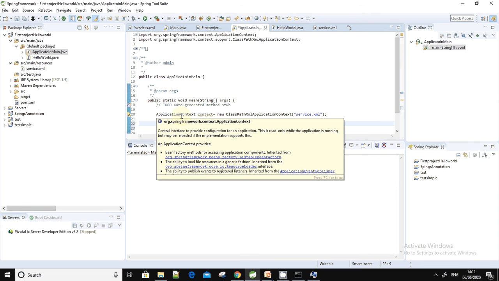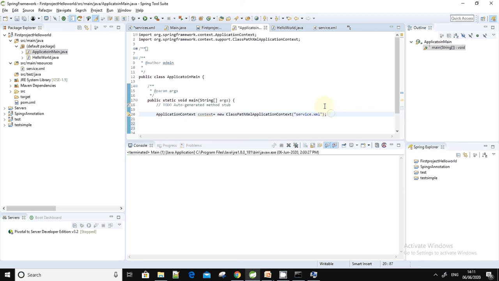If I go to ApplicationContext, you can see it is an interface. It has many implementations. You can read it from the class path or a file, or even annotation based. We'll cover annotation based in the next topic. So now we have declared the bean, and now I want to get that bean from that configuration.